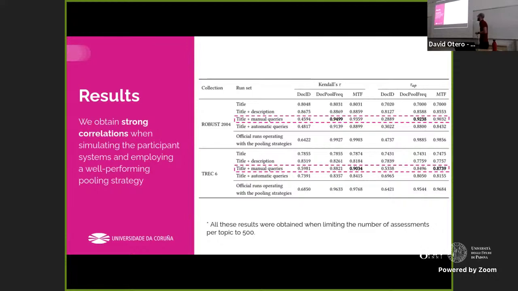Okay, if I got your point right, you are saying that maybe the manual queries are better than the official rankings, and so you want to differ from them, right? Well, that's a very curious point, but I don't know, to be honest.